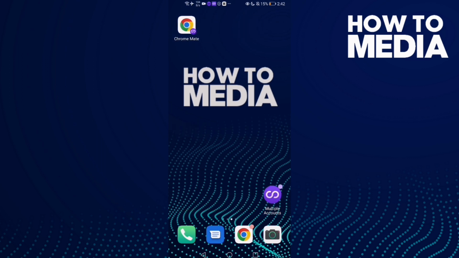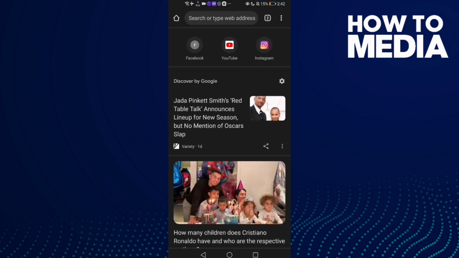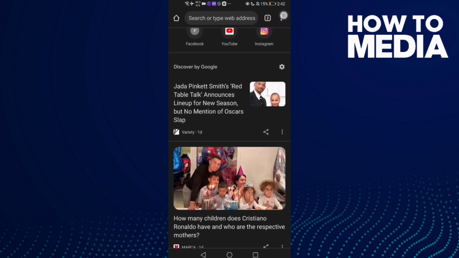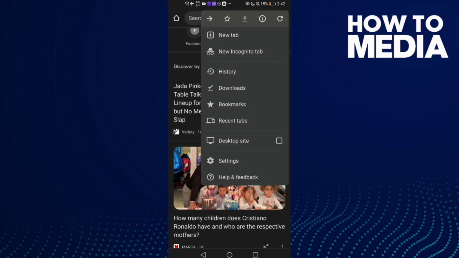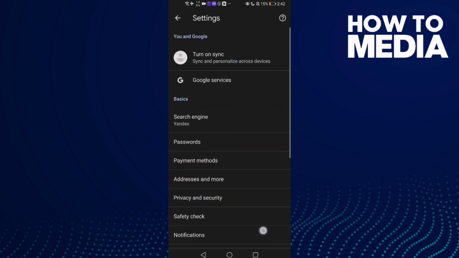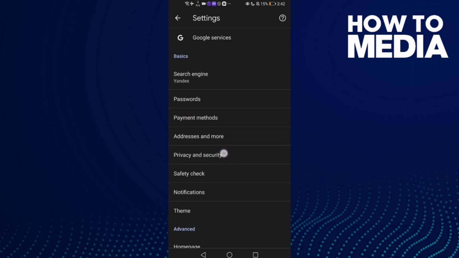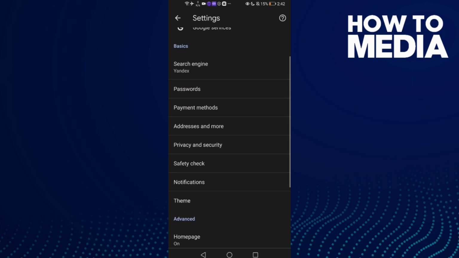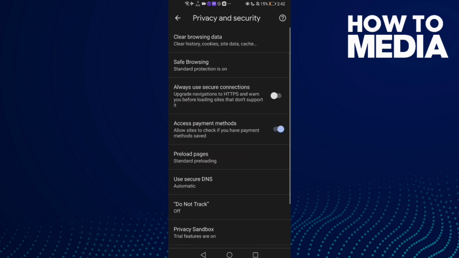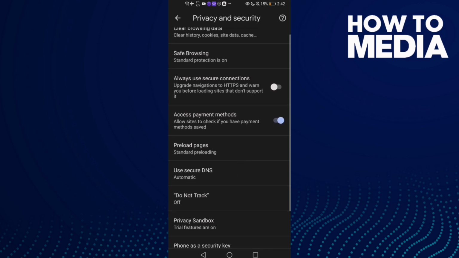First we're gonna do is go to Chrome, and then click these 3 points here, and then go down and click settings, and then go down and you will find privacy and security. Click on it and then you will find here this one, access payment methods.